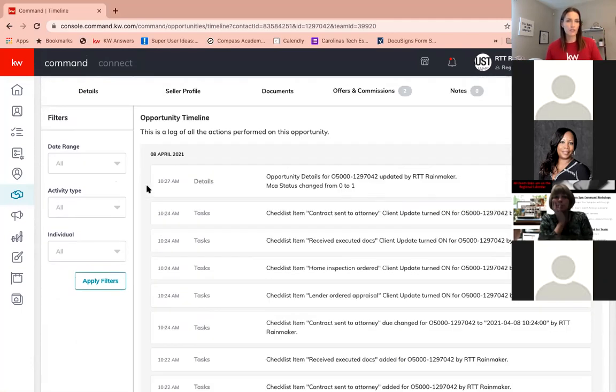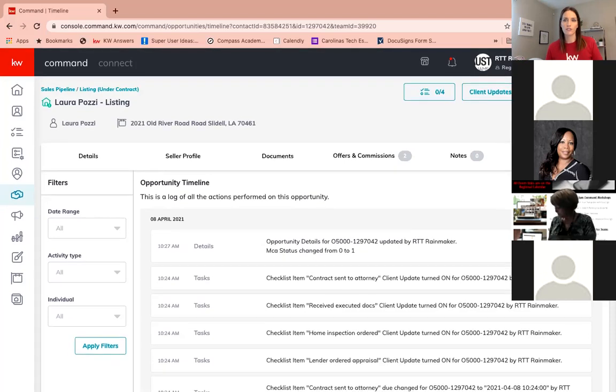We could even filter this down over on the left. So if I want to say what's happened in the last 7 days, what type of activity did we have, and then who completed these activities. I want to see specifically what the buyer's agent has been doing here versus myself as the Rainmaker. I can see all of those details here under timeline, which I really love for that.